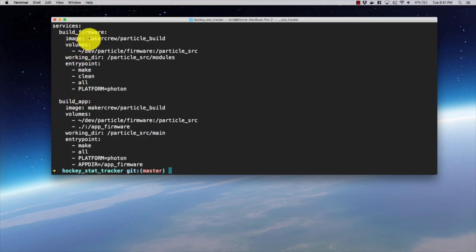All that does is say use the Maker Crew Particle build image that I have built and posted up to Docker Hub. I'll put a link to that down in the description. Then I'm going to mount the Particle source code into the container and map it to /particle_source. I'm going to make the working directory the modules folder, and then I'm just going to call make clean all platform=photon. That will build the raw firmware for a Particle Photon, so that's going to be the system parts of the firmware, not your user application.